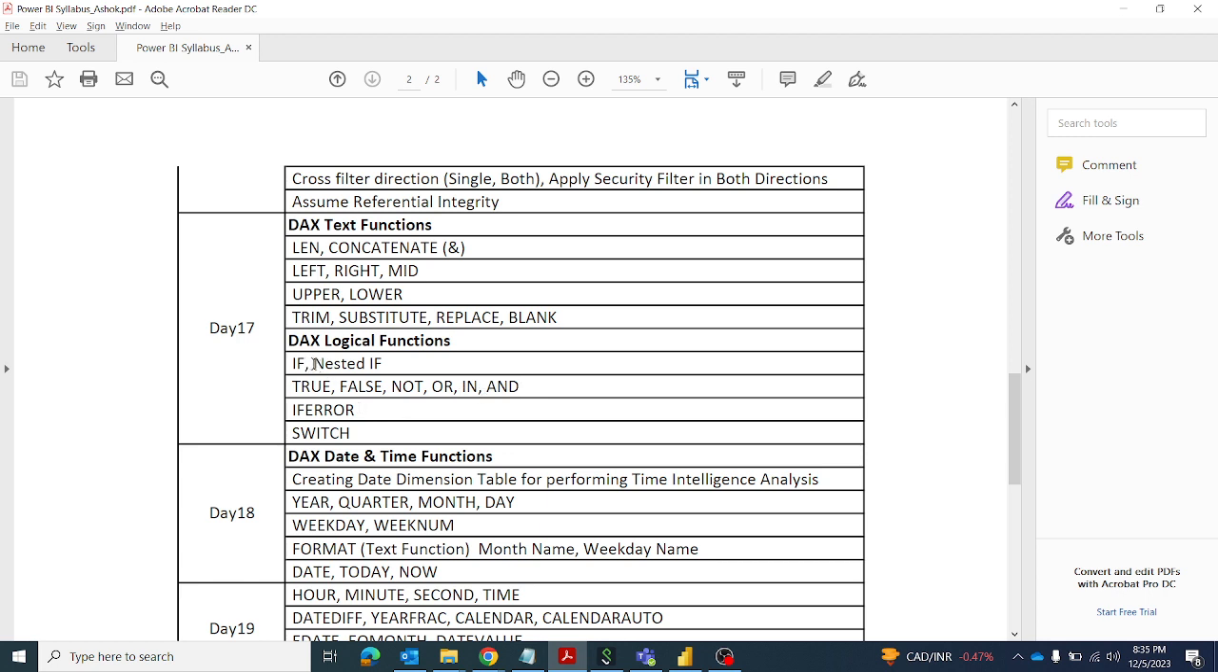Nested if means an if inside an if, so it's complicated and cumbersome if you give three or more ifs in a loop. To solve that problem, switch is introduced. Tomorrow I'll tell the switch. Today I will tell all these other things. Let us start with these, then we'll go to if and nested if. How to solve nested if with the switch, I'll tell tomorrow.